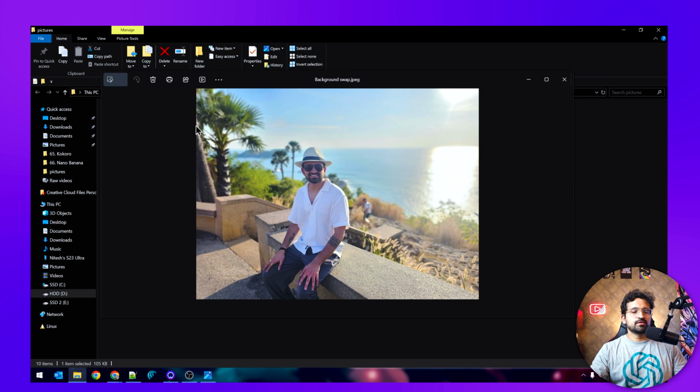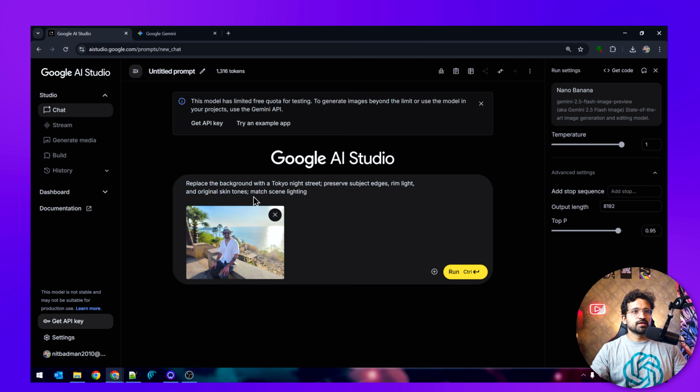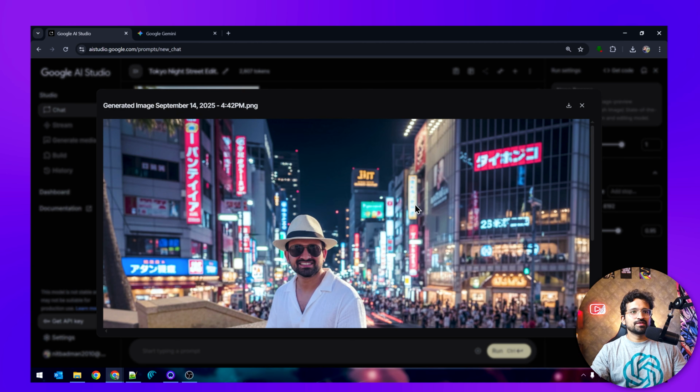Let's do another test. This is a picture of me in Thailand. We'll ask the model to change the background of this image and let's see how it does. We're asking it to replace the background with a Tokyo night street, and to preserve everything else. So yeah, this looks great.